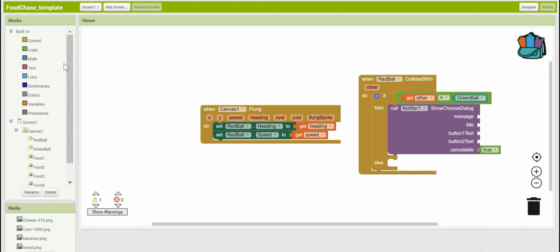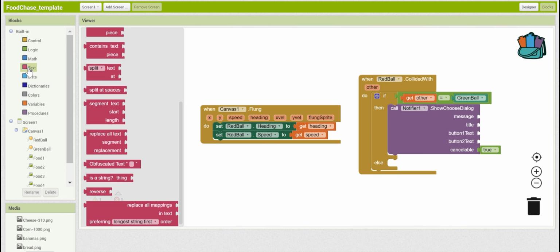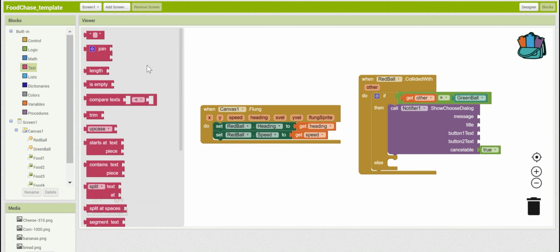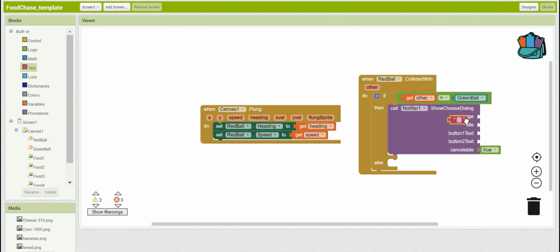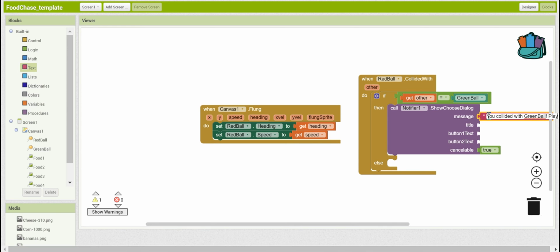This dialog will show that the game is over. So we're going to want some text to explain it. First, we can have the message say, you collided with green ball. Play again.